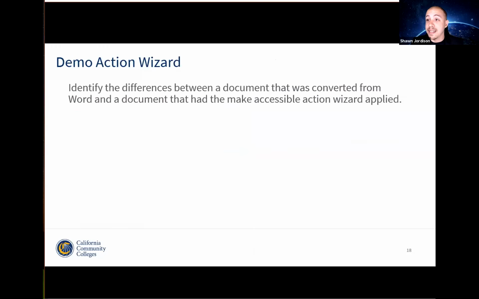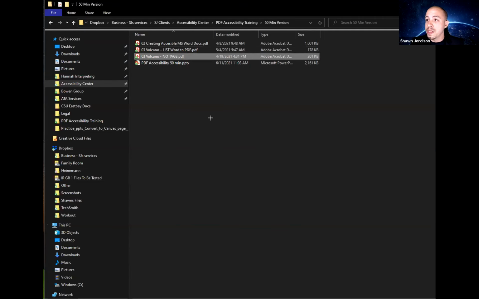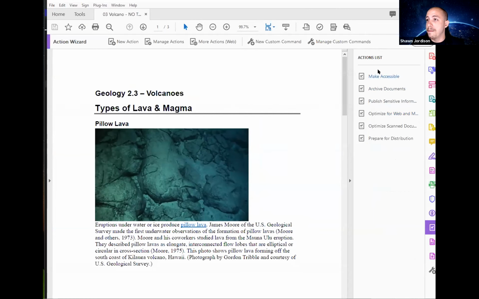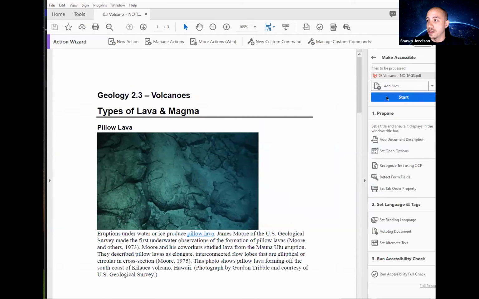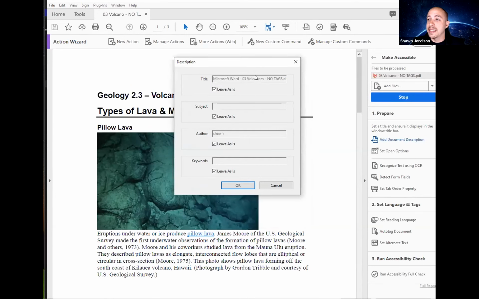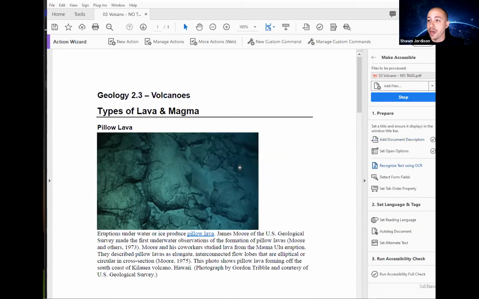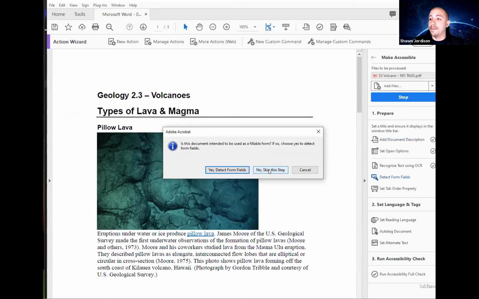So let's take a look and see what that looks like. So I'm going to pull up a document, and very quickly, I'm going to go down to the Action Wizard, and I'm going to select Make Accessible, and then Start. The first window that appears is my title window. For this, because of my time, I'm going to leave as is, but we have a title. That's great. I'm going to select OK. Next, it's going to recognize the text. Let's select OK. It's currently running OCR in the background. This document does not contain any forms, so I'm going to say, no, let's skip this step.